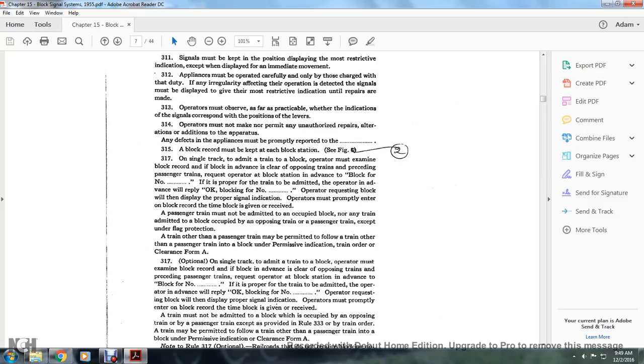317. When a train is demanded with the train block, operators must examine the block record and block the opposing train proceeding. Passenger train requests operated with the block station in advance with the block for number blank. If the proper train is admitted with the operating, the operator will reply OK block number blank. Operator requesting block will then display the proper signal indication. Operators must promptly enter on the block record the time block is given and received.